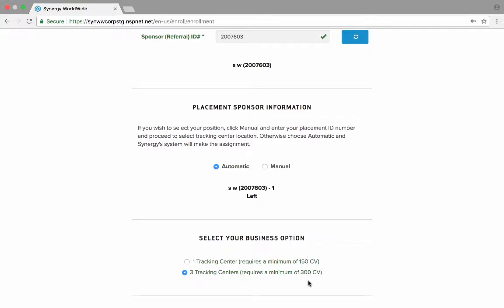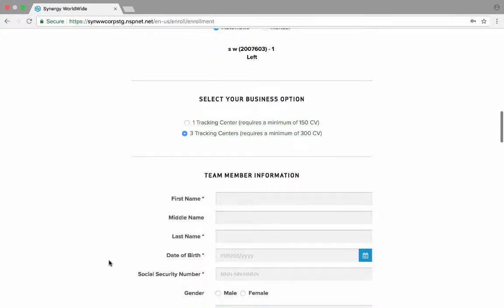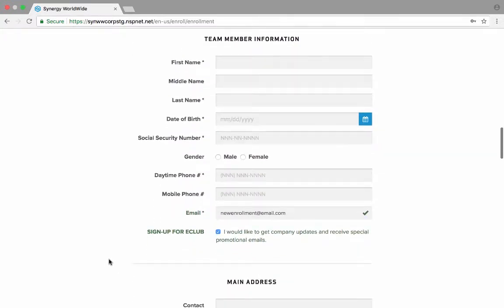Note that you will be shown here the CV that is required for each option, and this requirement changes depending on the country in which the enrollee resides. Next, you will enter the enrollee's basic business information under Team Member Information.